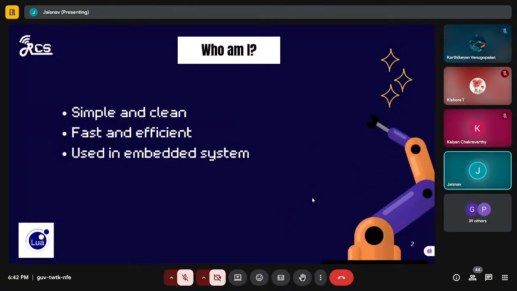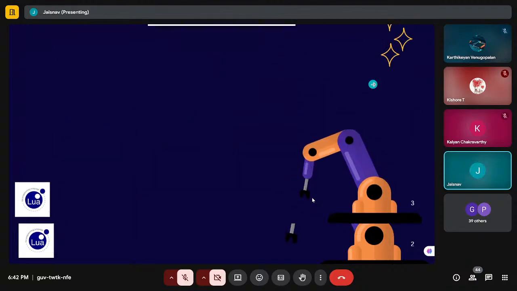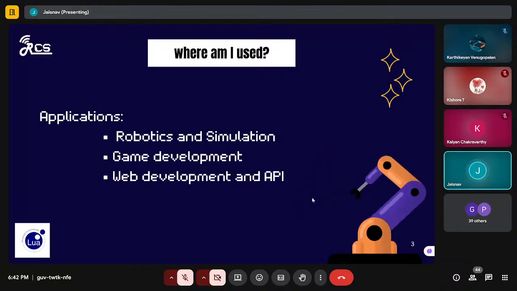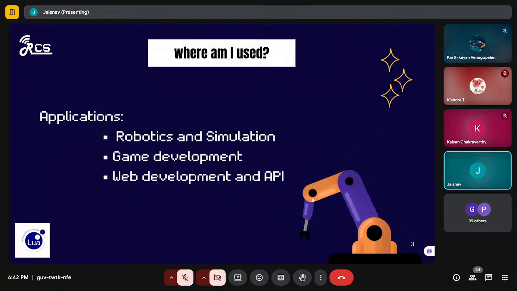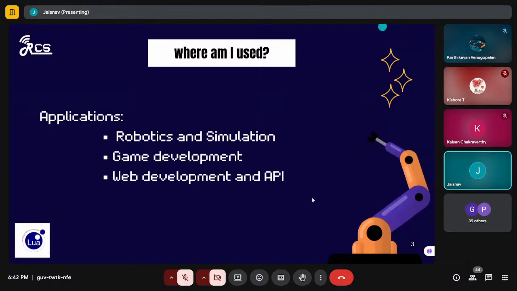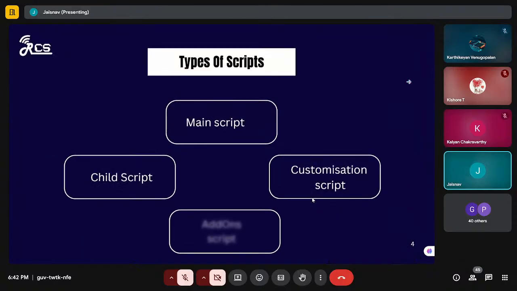So what are its applications? Since it is mostly used in embedded systems, of course it will be robotics and simulation. It is also used in game development, web development, and also in APIs. For coding, we need a base environment to code, right? Here in CoppeliaSim, we use scripts for coding. And these are the four main basic scripts which CoppeliaSim provides for us to code.